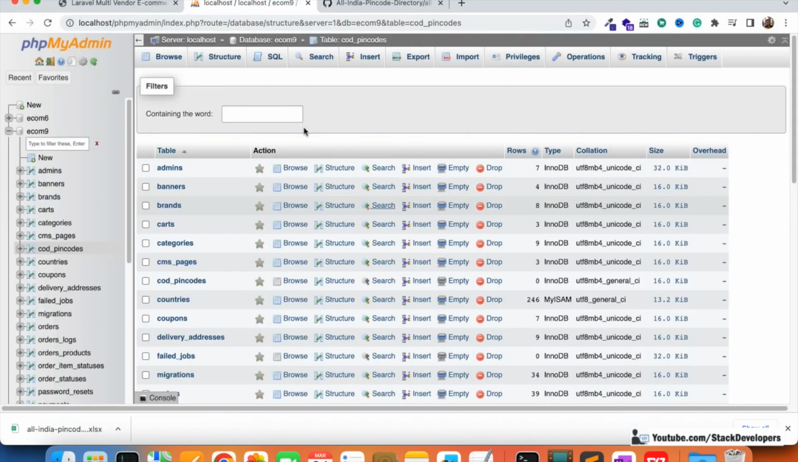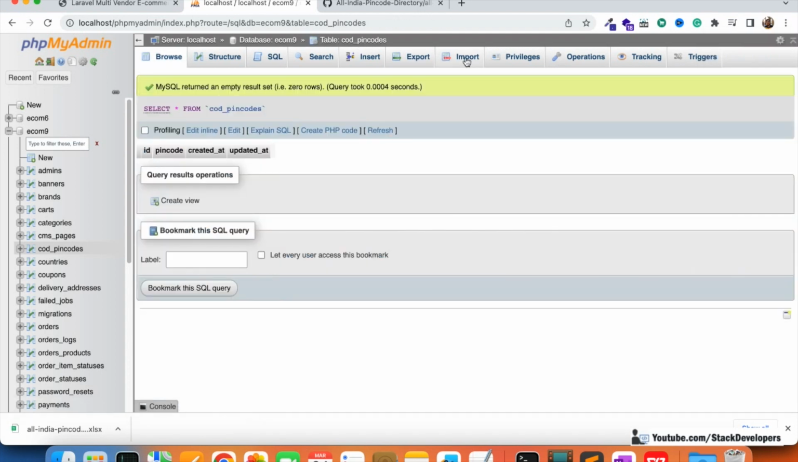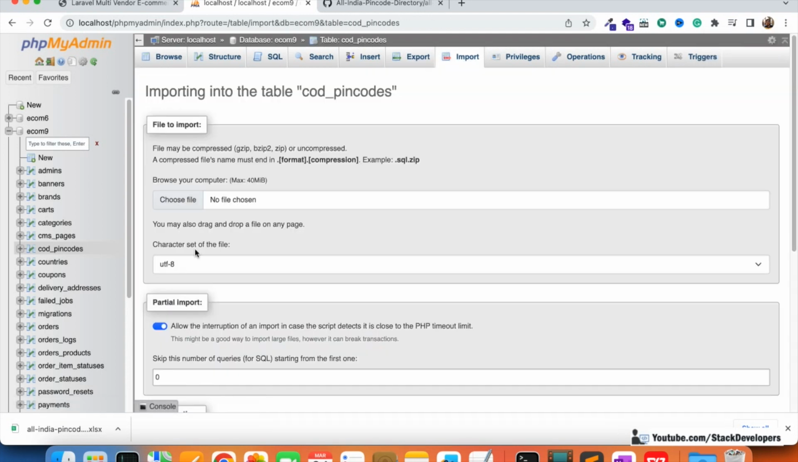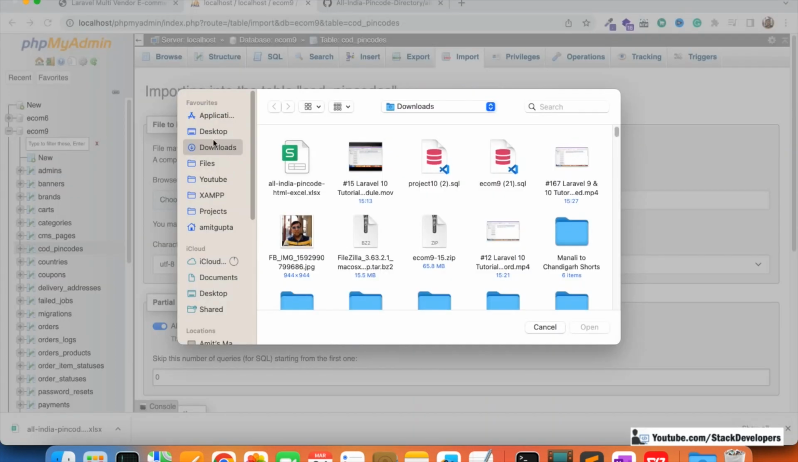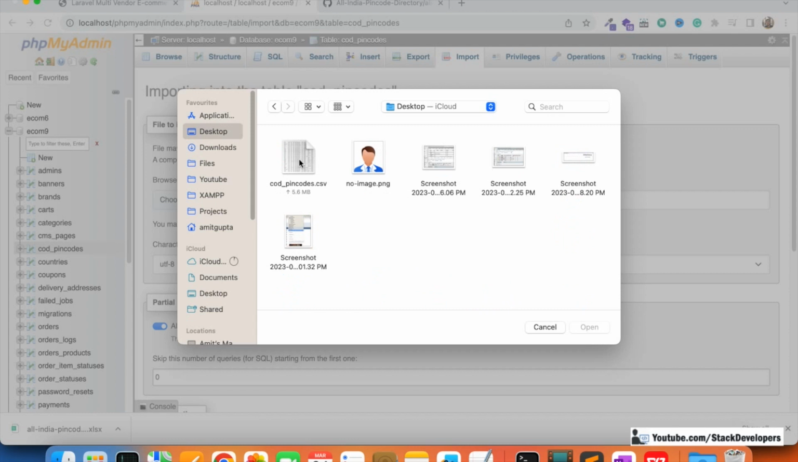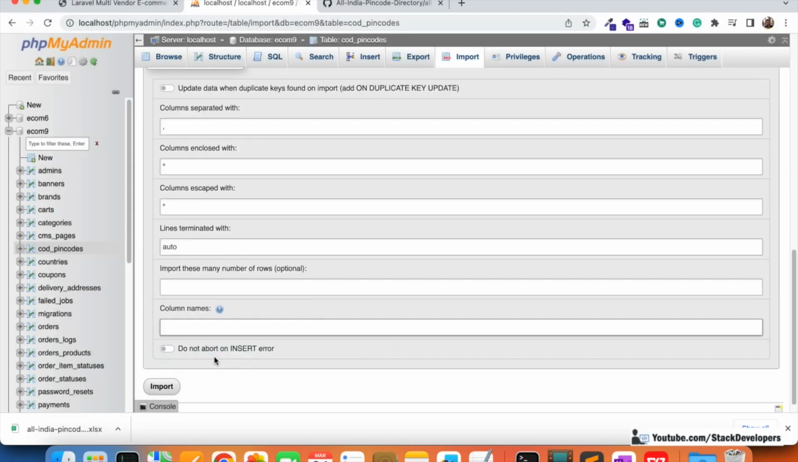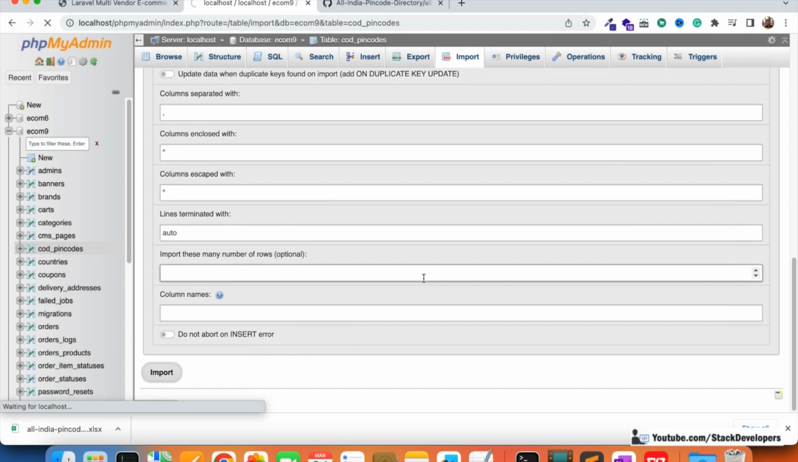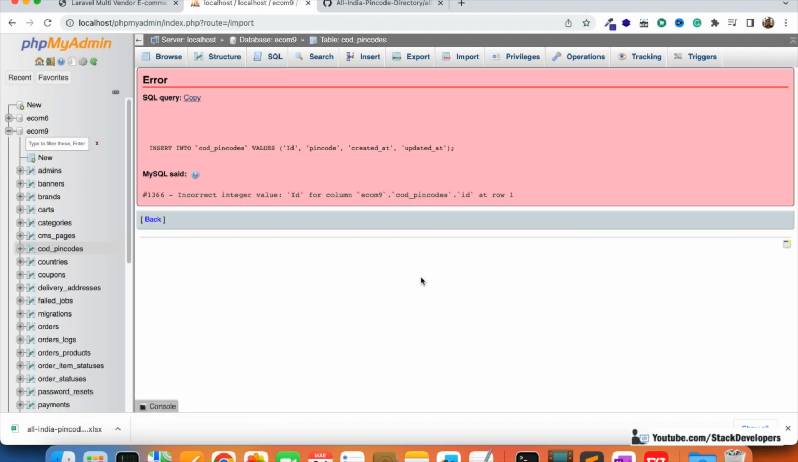And now I'm going to import this list to this new table, cod underscore pin code. Let's see, I'm going to select the file here. I will go to the desktop where I have saved this list. Okay, cod underscore pin code. I'm going to select this one, and then I'm going to click on import. It will take a few seconds. Let's see if we are able to import this new list.